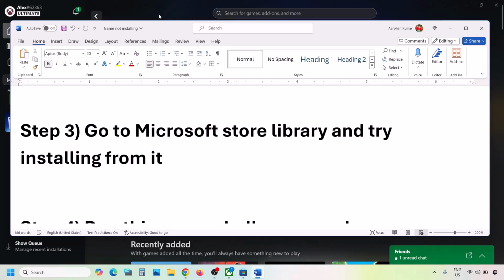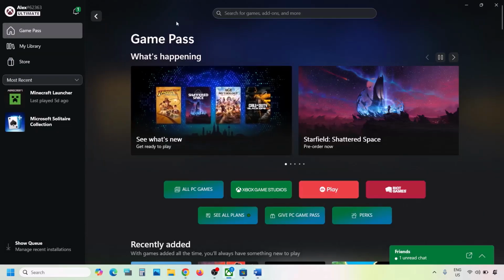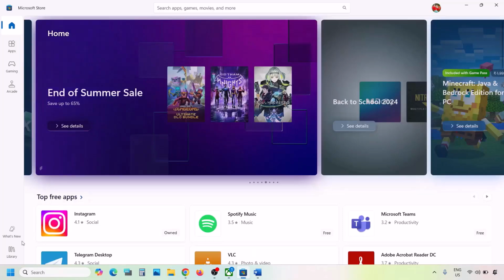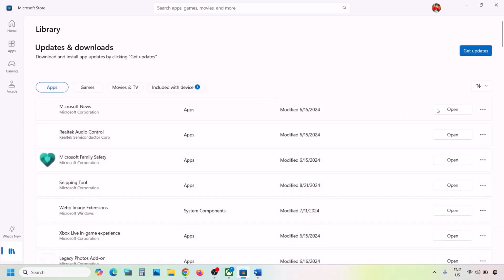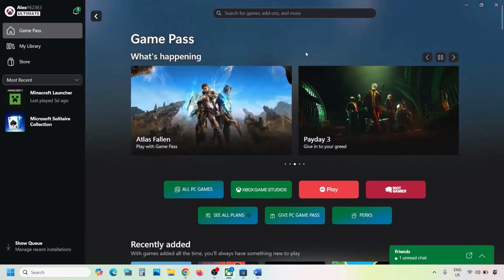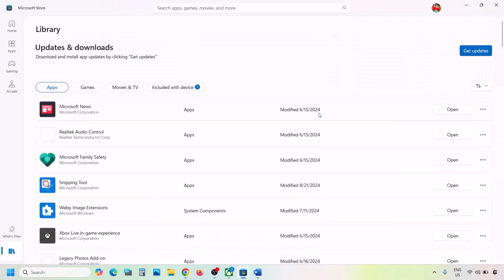Now the next step is to go to Microsoft Store library and try installing from Microsoft Store library. Now if you are trying to install the game from Xbox app, in that case you can open Microsoft Store and on the bottom left here you can see library option. You will find your game over here. Now if you see your game over here, in front of it you will see install option. So try to install the game from library if you see the game over here and then check. Now if you are trying to install it from Microsoft Store, in that case you can search the game in Xbox app and then try to install it from Xbox app.